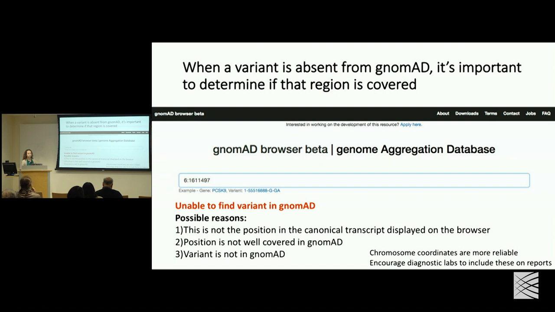In ExAC, that was definitely an issue. High GC content areas or regions that just weren't on the exome capture were not covered. And so to say that your variant is absent from a data set when there's no data there is meaningless. So you don't want to be doing that. And the third is the variant is actually absent, not present in the 140,000 people, and that is more interesting.